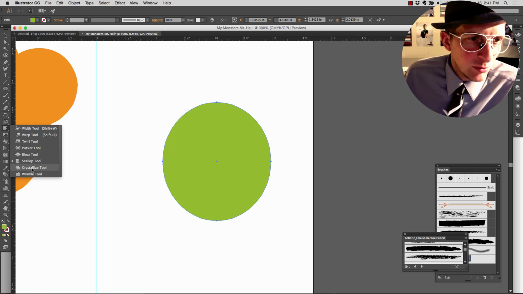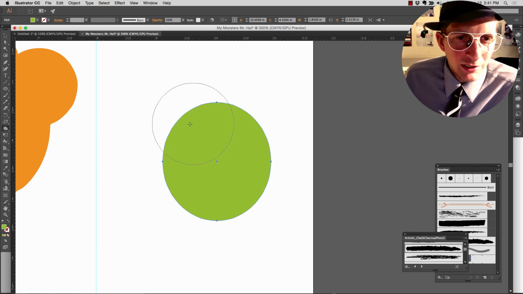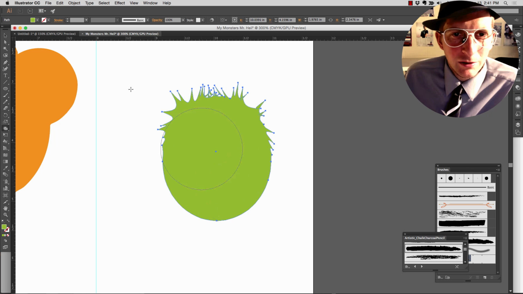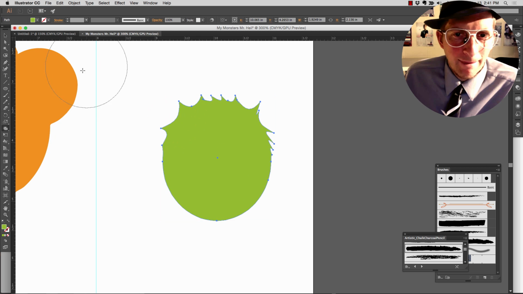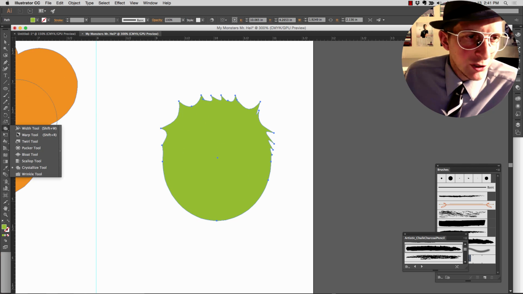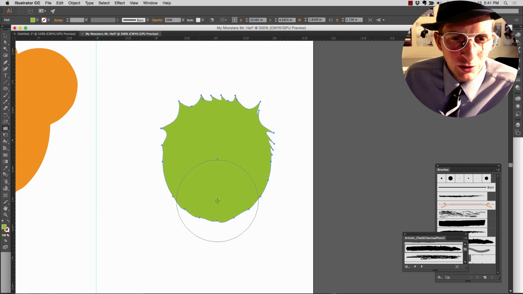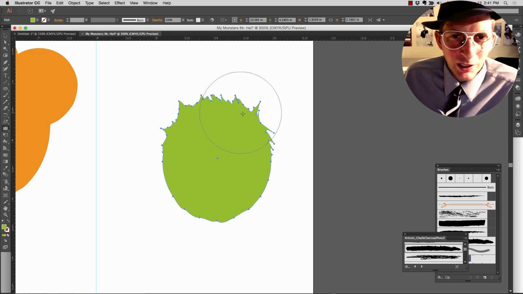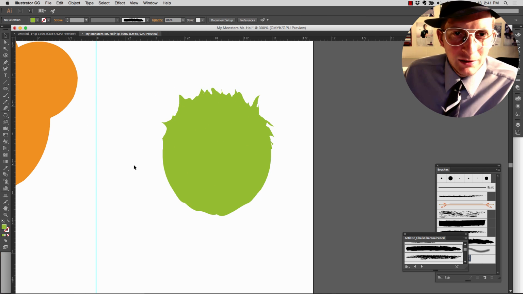And for the last two, I'm going to crystallize. So maybe I'm going to do some crystallized hair here. Okay, and then I'm going to go in and choose the wrinkle tool and then kind of wrinkle them up. Let's see, maybe I don't want to wrinkle them up too much. I'm going to just wrinkle the hair a little bit more. Okay.